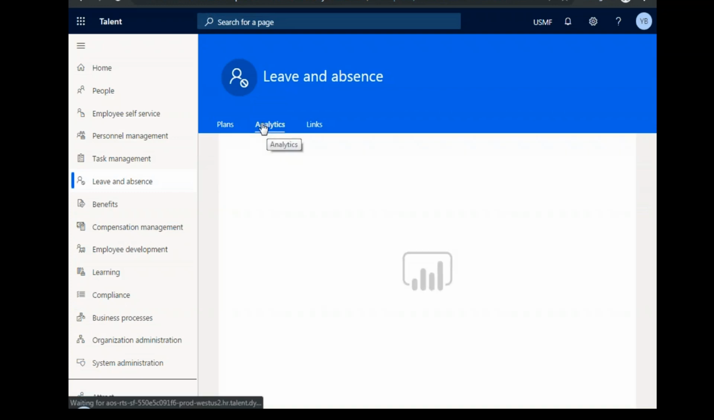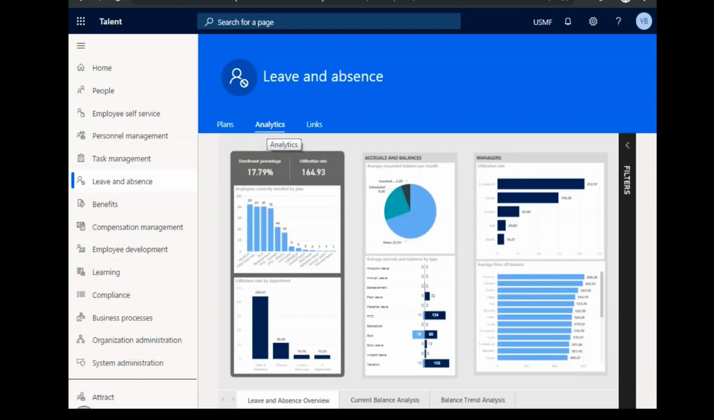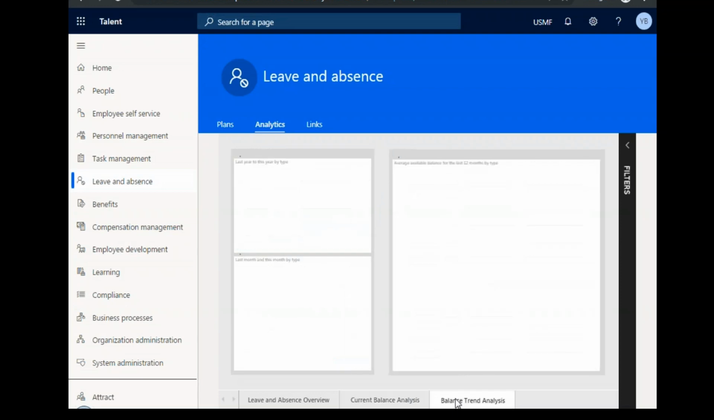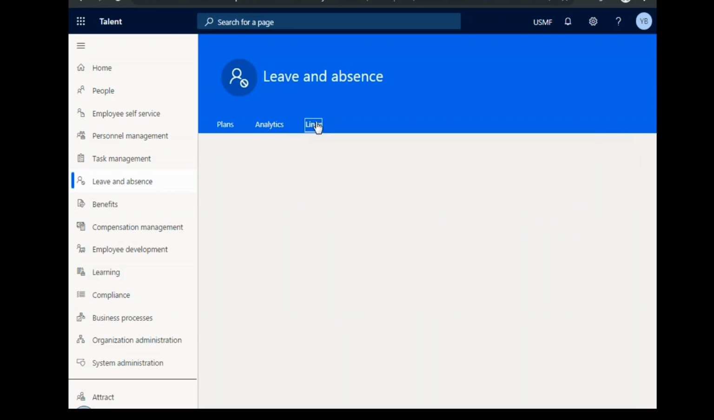Just to mention, the analytics section is pretty much in all the modules within MS Talent. So analytics is automatically generated for that respective module. You can have a leave and absence overview, your current balance analysis, your balance trend analysis, as an example. All this data can be exported out, or you can click to show the data, or you can just spotlight it and apply filters accordingly.